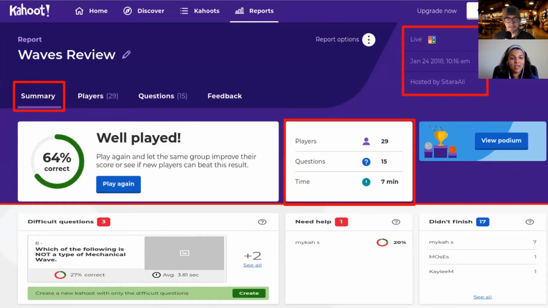And then at the bottom where it says difficult questions, there were 3 difficult questions. And what I love about Kahoot is below those difficult questions, it actually gives me an option to create a new Kahoot only using those 3 questions. So then I can go back, I can reteach what needs to be retaught, I can see where those gaps are, and then I can see the learning, if there was learning there, if I did a good reteaching lesson, and just create a new Kahoot just based off of those difficult questions.